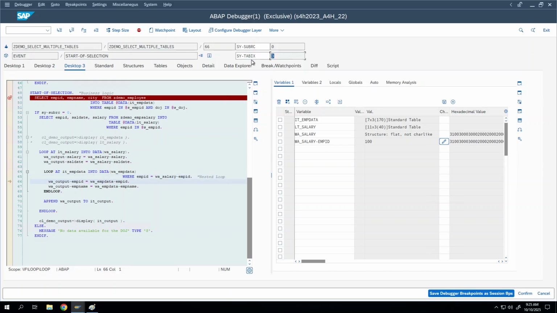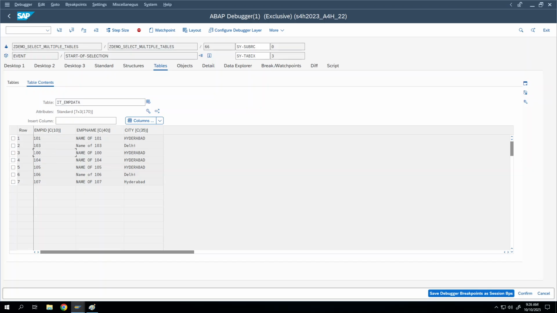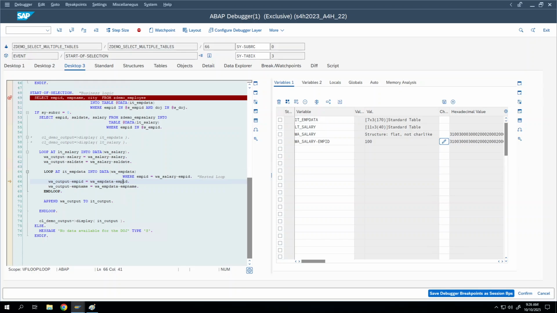What is the tabix value in this loop? 3. Why is it 3? Go to the employee data table. In which position is this employee ID 100 available? Third position, right? That is why the tabix value is 3. And we are populating the corresponding employee ID and employee name to the final output. Is it going to loop again in the employee data table, or only one time?